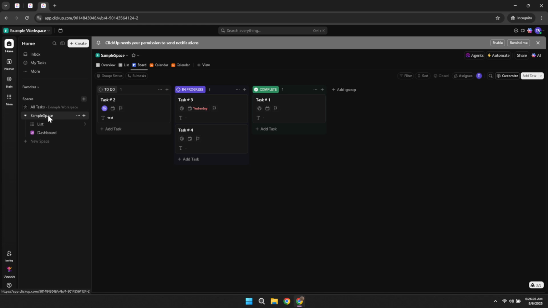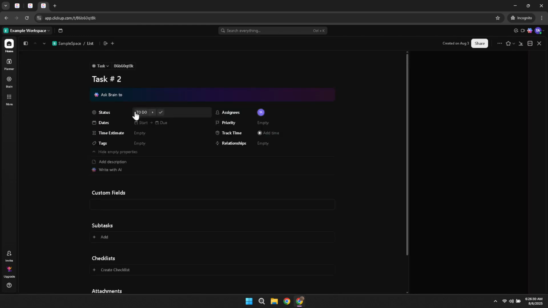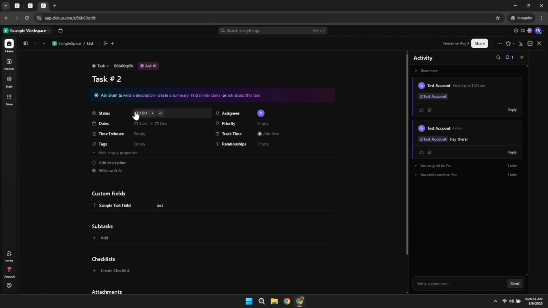The next thing we need to do is select a specific task where you want to set the due date. Browse through your task list and click on the task that you wish to edit. This action will open up the task's detailed view, giving you more options and information about it.